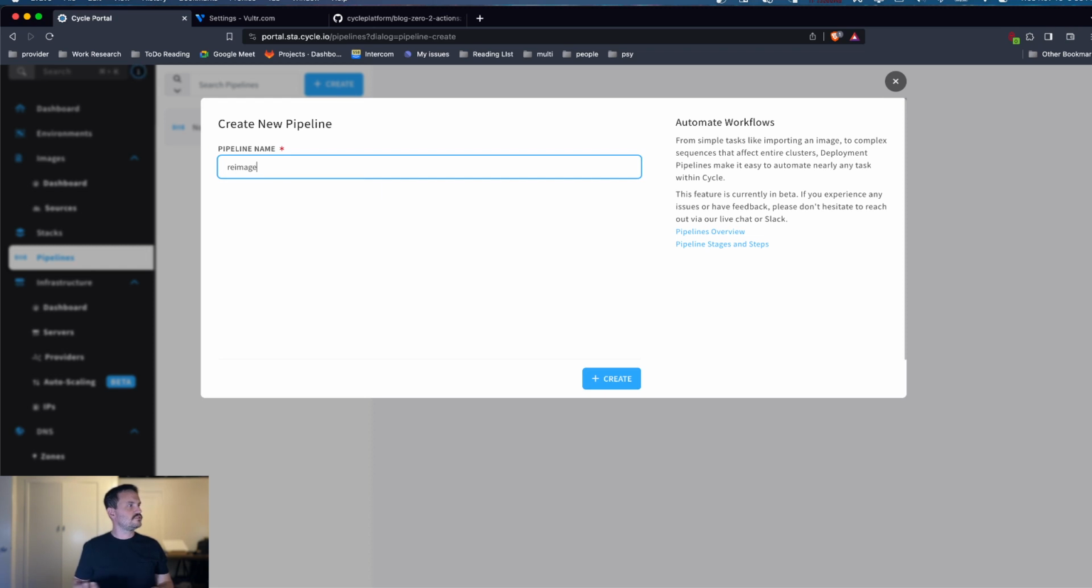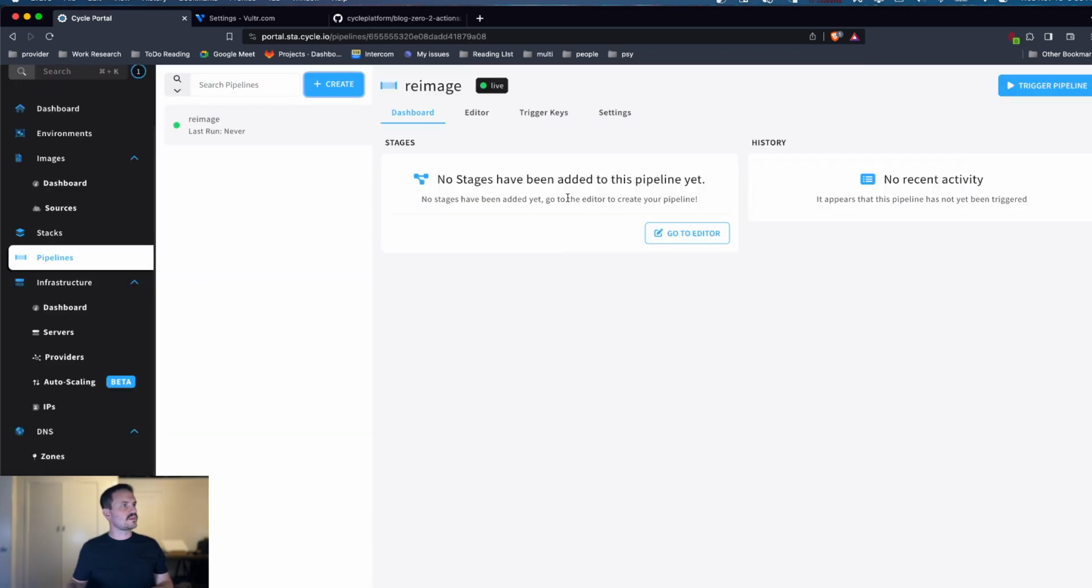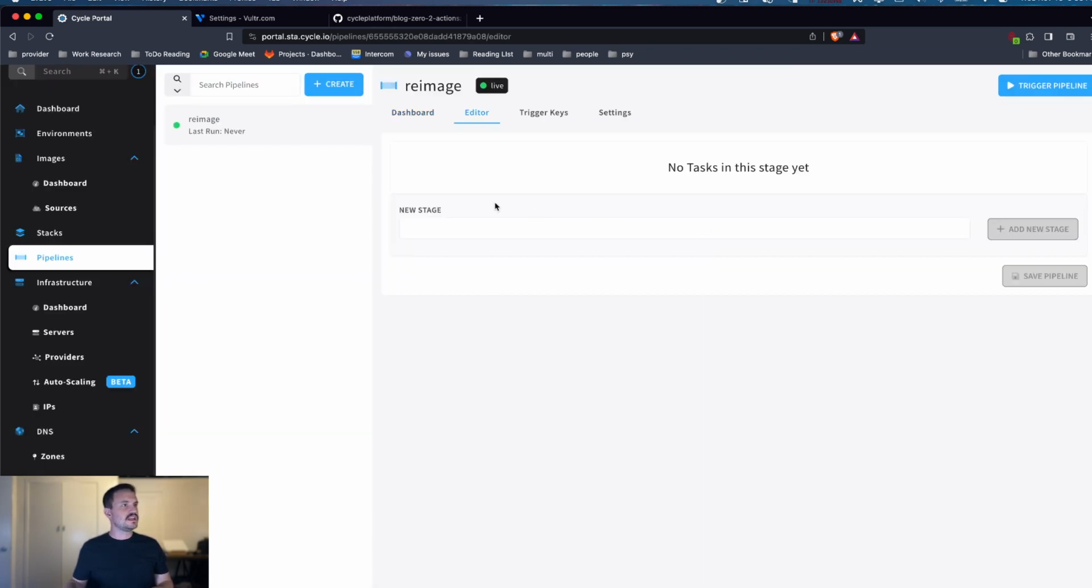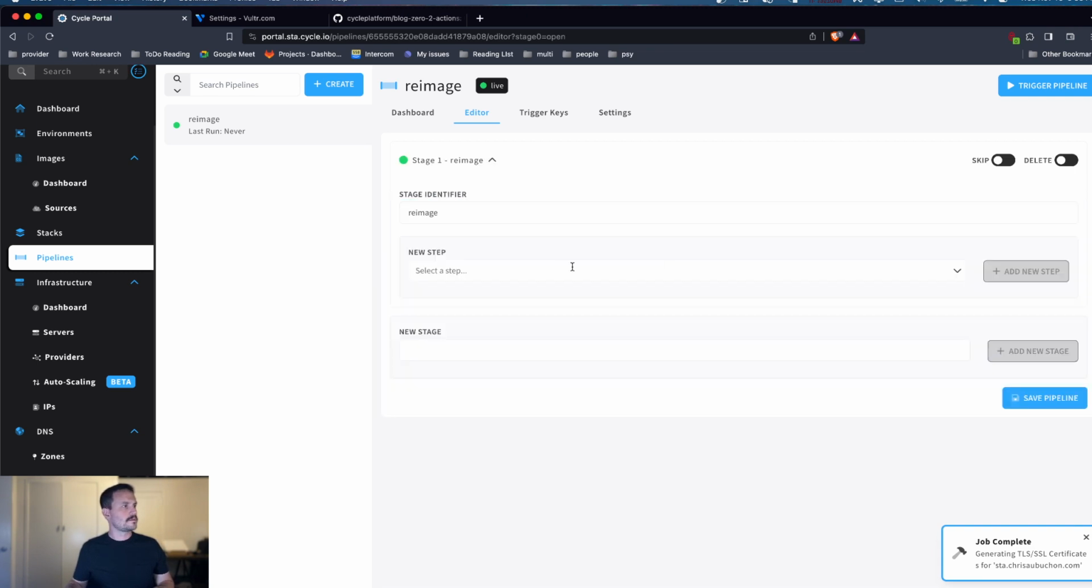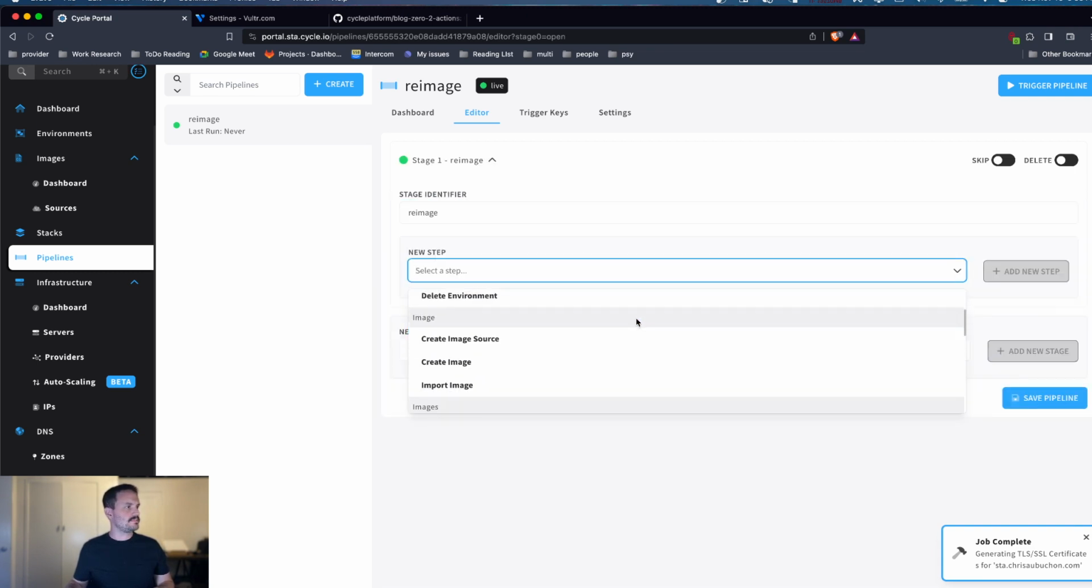We'll add reimage. And we'll go to the editor. What this pipeline is going to do is create, import, and reimage the container. And we're going to set it up with a trigger key so that we can hook it into GitHub Actions, which sounds complex, but it's really straightforward. So let's make a stage here. We'll just call that reimage as well. And we'll add this step.